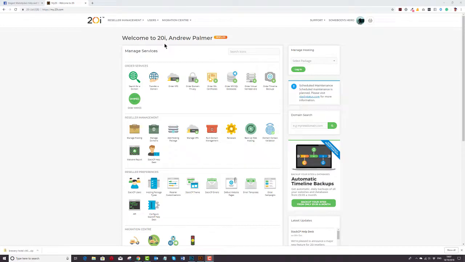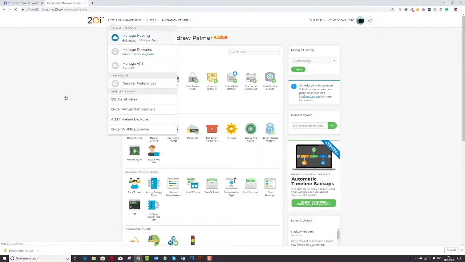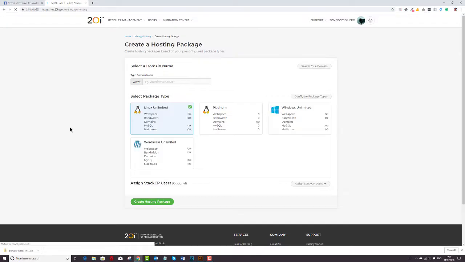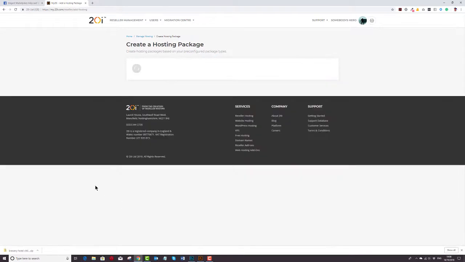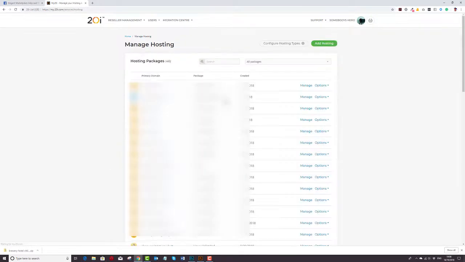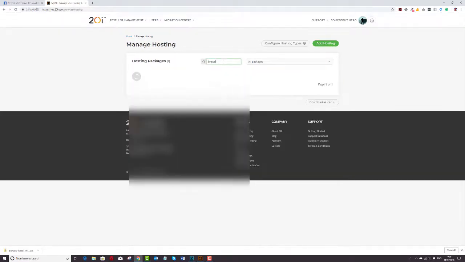So let's just set up a hosting account. And as it's staging, I can just call it Brewery, and I can choose Linux Unlimited or WordPress Unlimited. So I tend to install on Linux anyway. I'm just creating that hosting package. Let's search for that one.